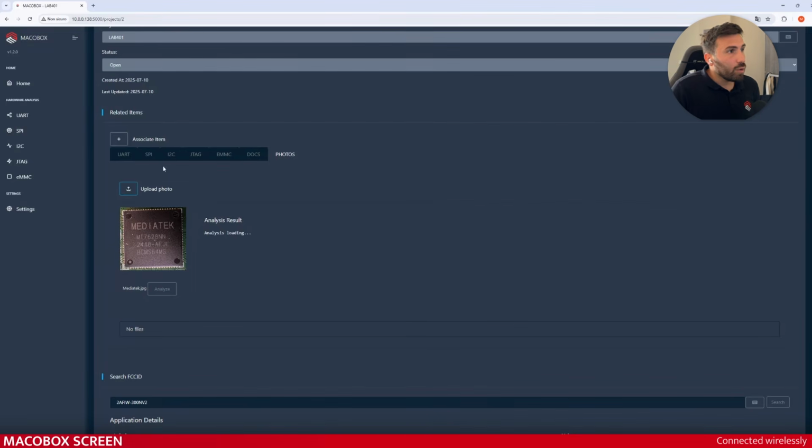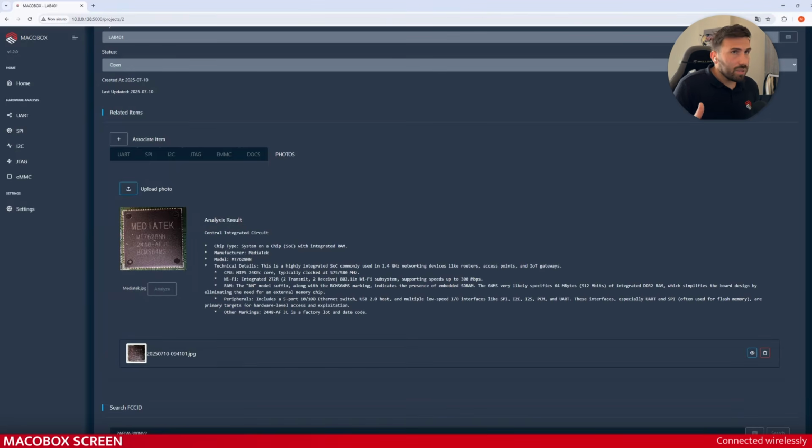In that part, we can also use our phone directly to take a photo. If we are using our phone, we can take a picture and directly upload it on the MACOBOX. The important thing is that the phone is on the same network as the MACOBOX. So now we have some result analysis.